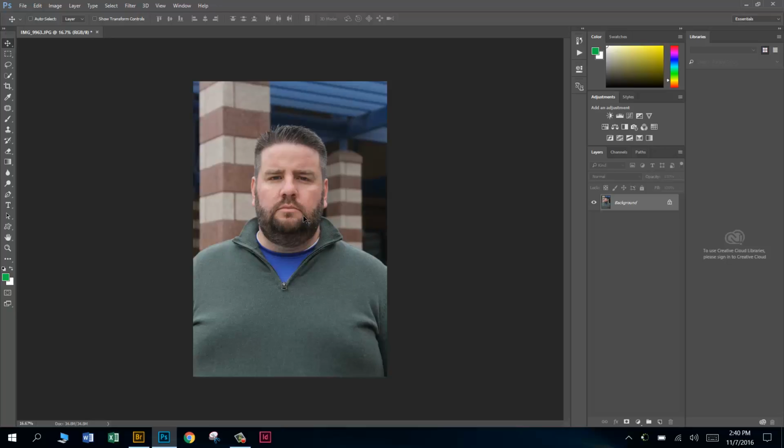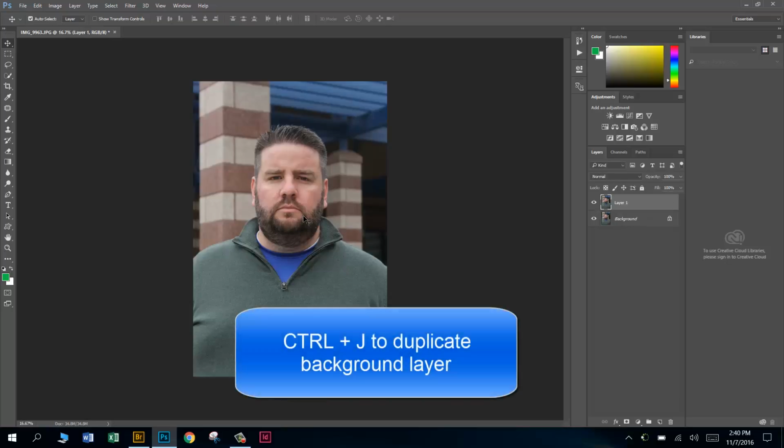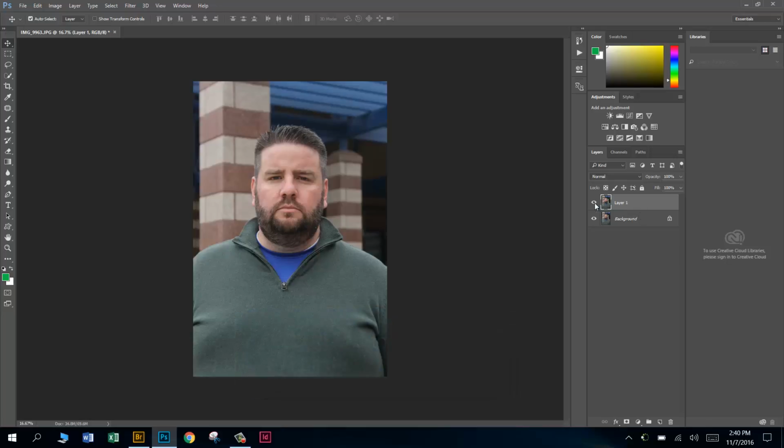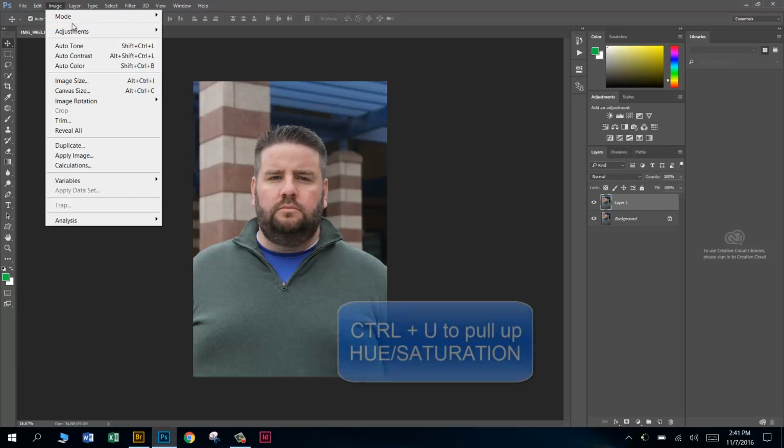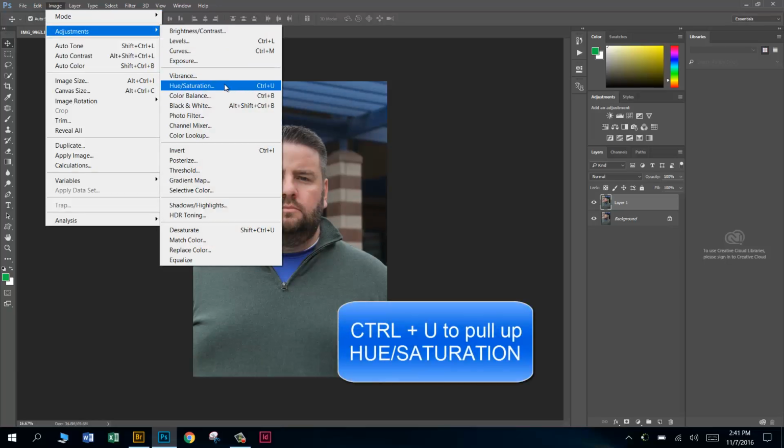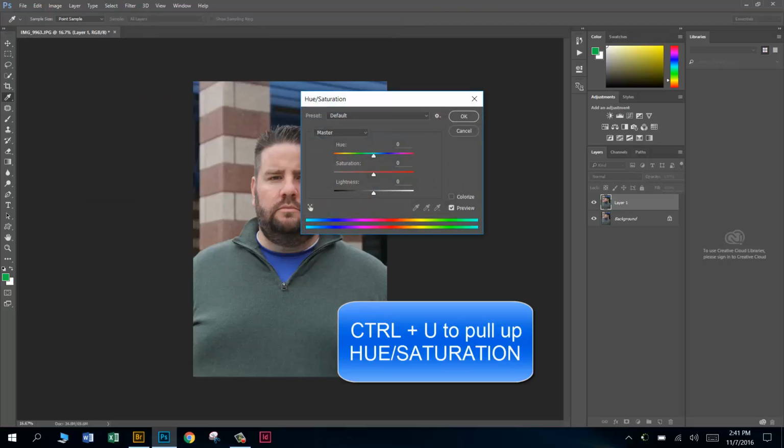Let's start out by duplicating the background layer by pressing Ctrl-J on your keyboard. You can see I now have two layers over here. It's exactly what we want. And next we are going to give myself a nice alien skin tone by going to Image, Adjustments, and choosing Hue Saturation, or just pressing Ctrl-U.